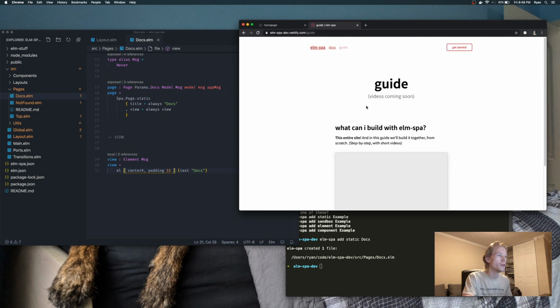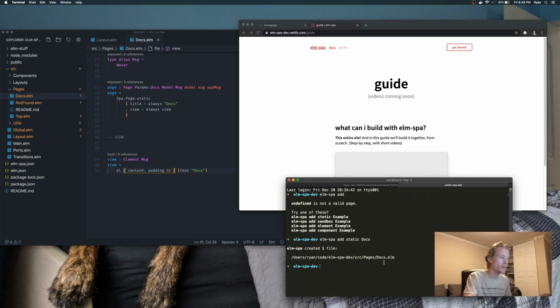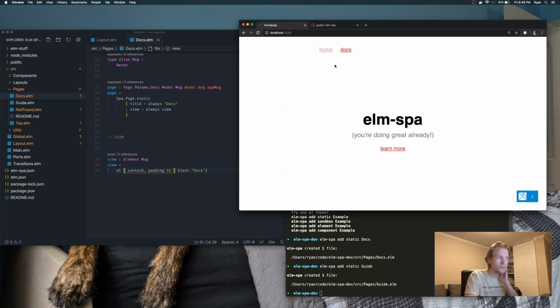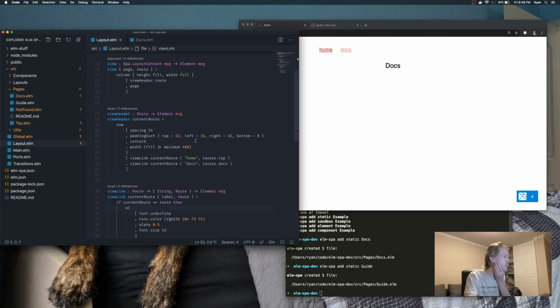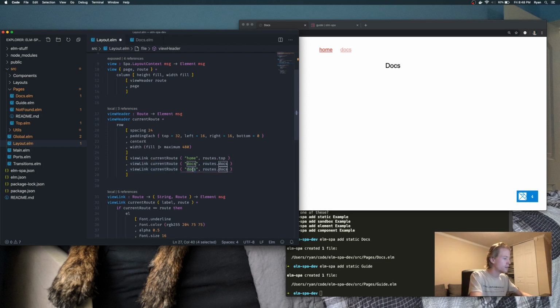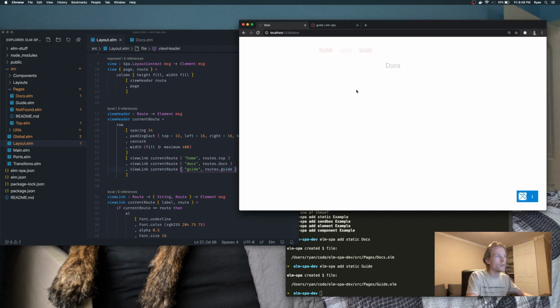So how do we make the guide? We do it the same way we made the docs. I'm going to hit up arrow, and instead of doing docs, I'm just going to type guide. And that's it. So now our guide's there. If we go back to our app, the docs link takes us to docs. Let's go back to our nav bar, and let's add a route for guide. Guide goes here. Guide goes there. So now we've got a link to guide.